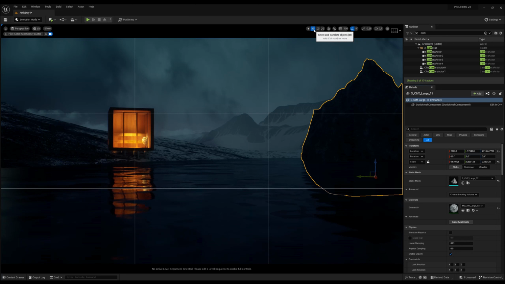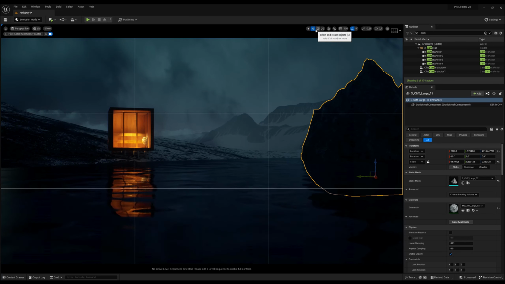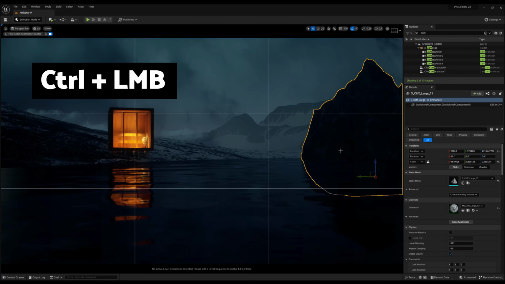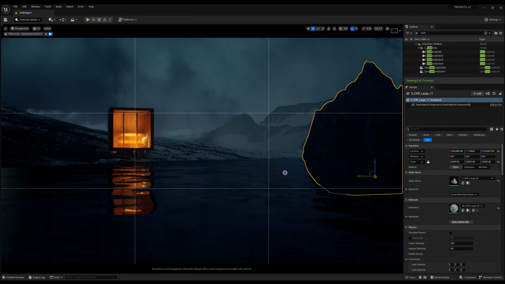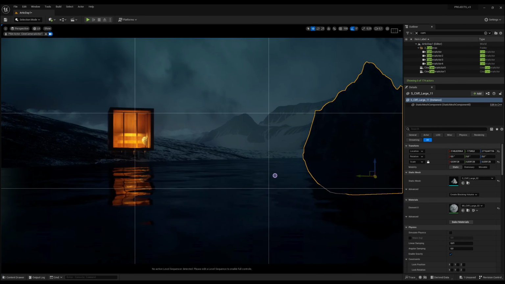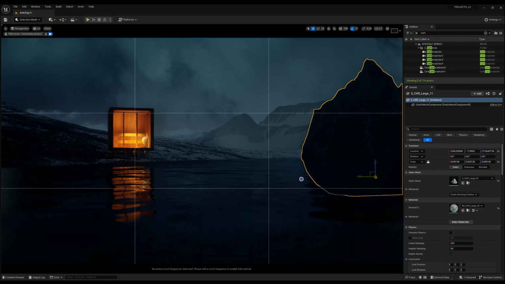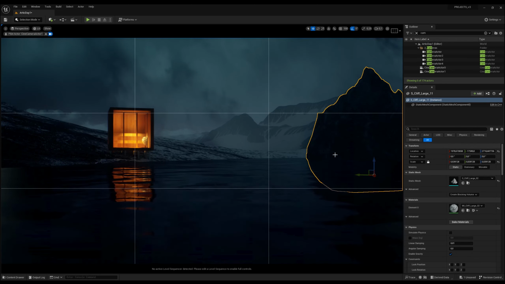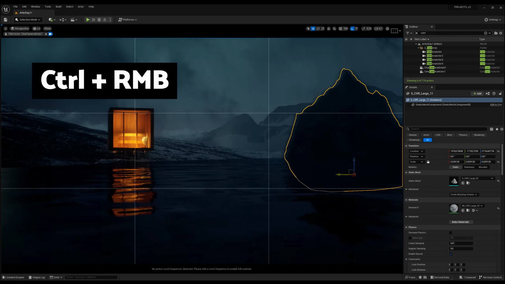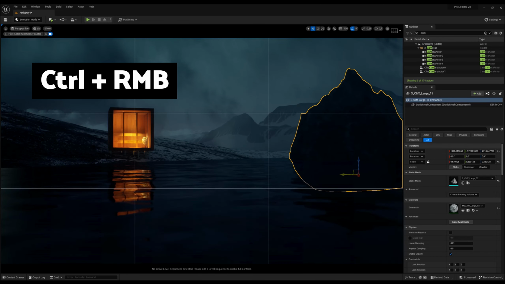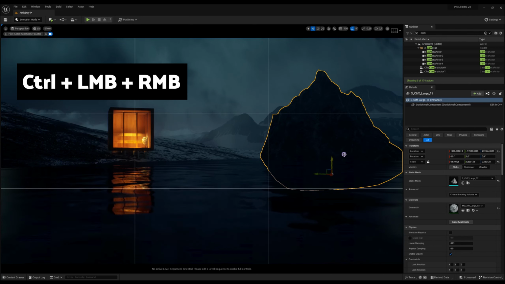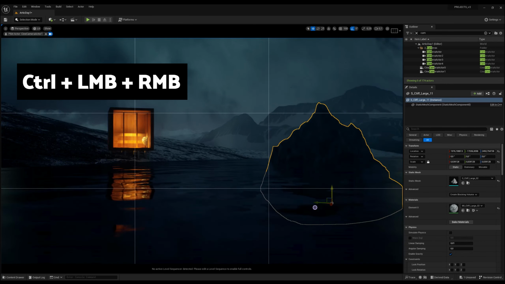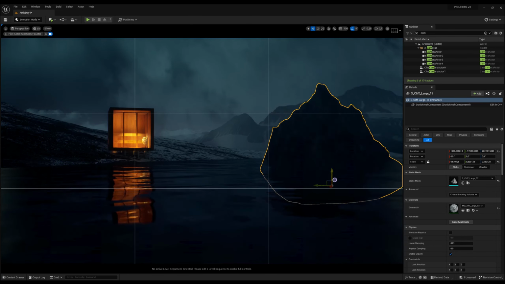So while I have the Move tool selected, I hit Ctrl and the left mouse button, and I'm moving the mouse to the sides to change the location on the X-axis. When I hit Ctrl and the right mouse button, I'm moving the object on the Y-axis, and with Ctrl and the left and right mouse buttons together, it transforms the object on the Z-axis.